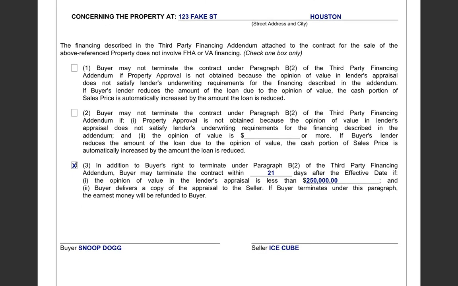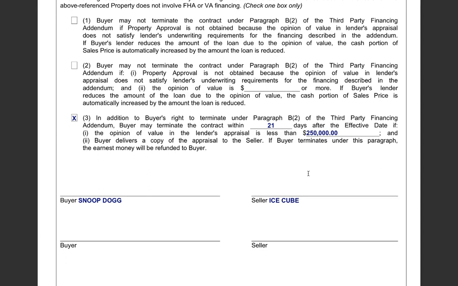In most situations, checkbox 3 will be checked here, which basically just states, in addition to the buyer's right to terminate under paragraph B2, buyer may terminate the contract within 21 days after the effective date if the opinion of the value in the lender's appraisal is less than $250,000. So in this example, like we mentioned before, the purchase price was $250,000. If we have an appraisal done on the property, and the appraiser comes back and says the property is only worth $240,000 and not $250,000, within 21 days, then we have a few things that could happen.